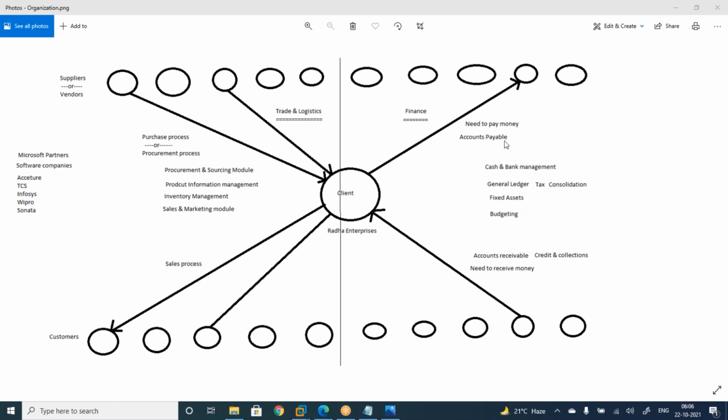So accounts payable module, accounts receivable module, cash and bank, general ledger, fixed assets, budgeting. These 6 modules are part of finance. Along with this, you are going to learn credit and collections, tax module, and consolidation. Consolidation means combining of multiple companies into one company. Okay, that is consolidation. You will understand all these things later on. These are part of finance.